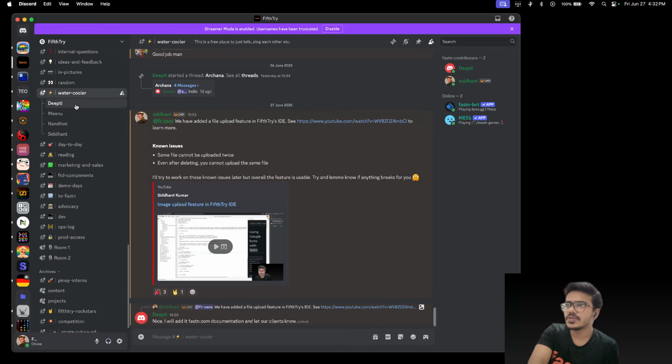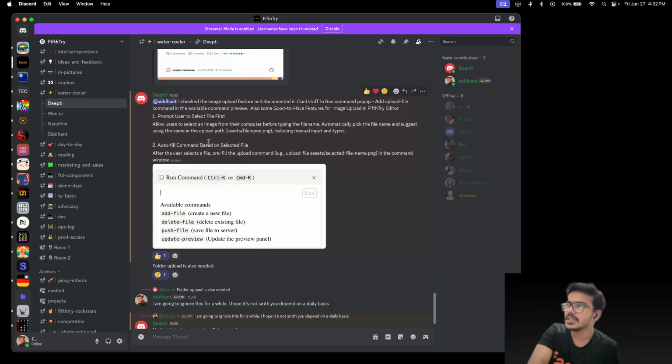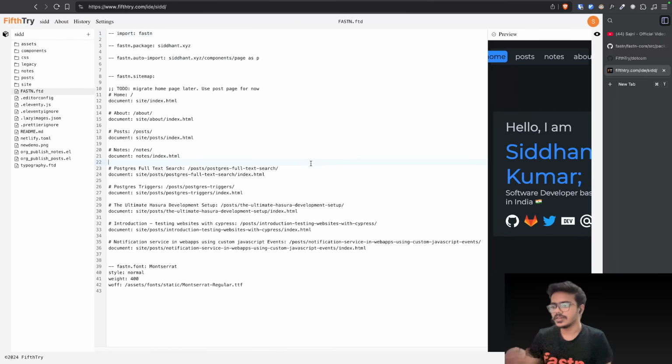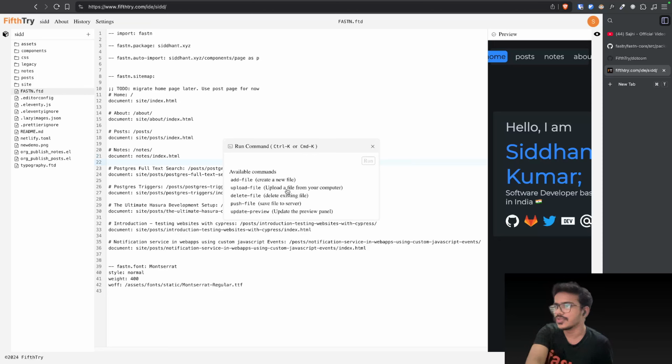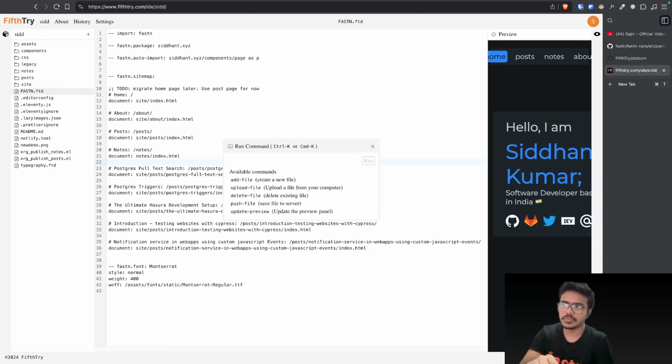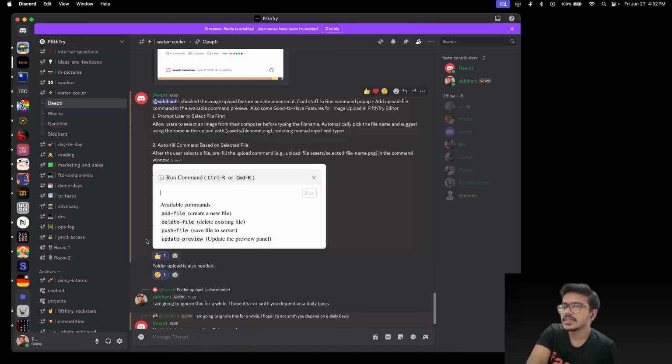The other things that I wanted to note: first, Deepti did give me some suggestions. One was that in this screenshot, as you can see, there is no documentation for the upload file, so that does exist. See, there is upload file, and if I click on it, it auto completes. And then, prompt the user to select a file first. The reason is that, let's say I don't want to type the file name myself, and I already have a file whose name I want to carry over inside the Fastly package. So that you can do now.